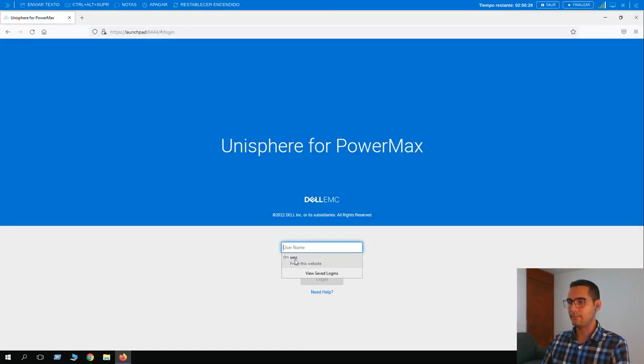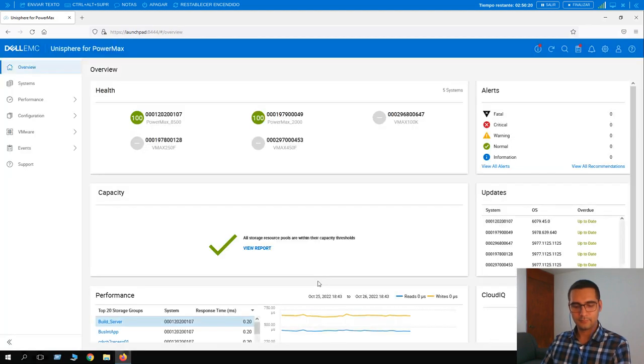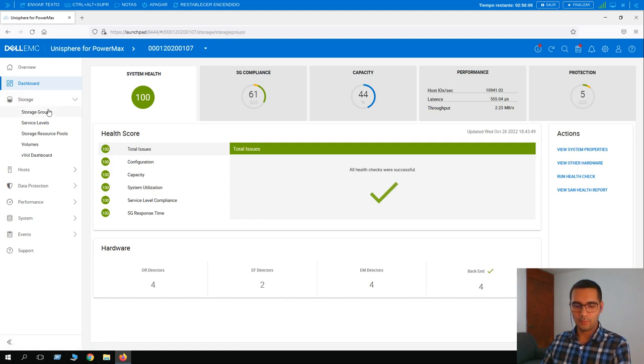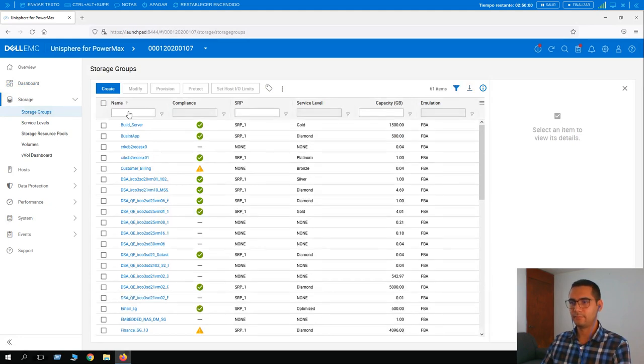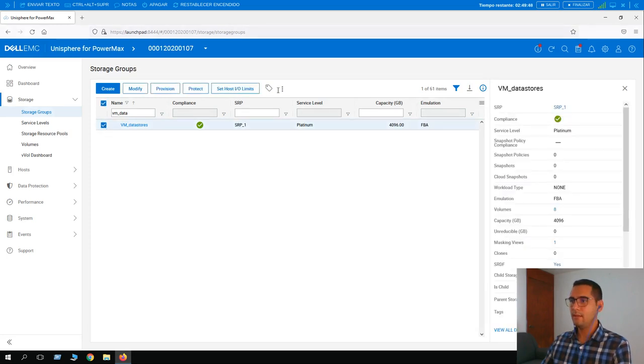Let's log in with SMC and select array 0107. In this lesson, we are going to migrate a storage group called VM Data Stores. So let's find it here. Here it is, our storage group. We have to select it, and then click on the options, more actions, then migrate.